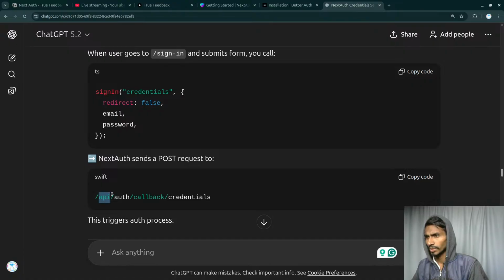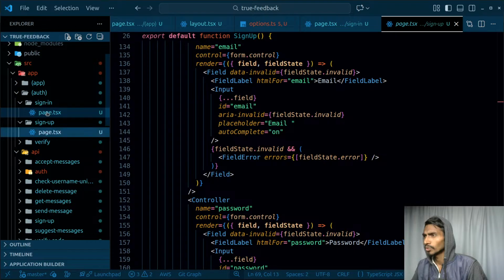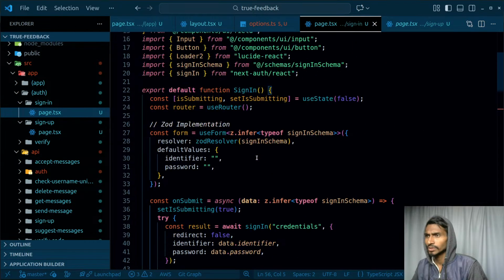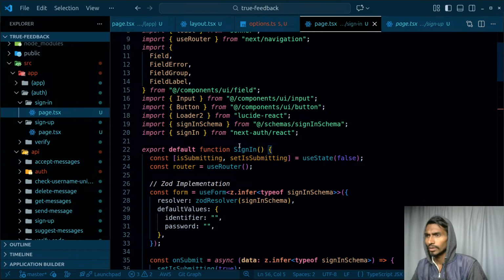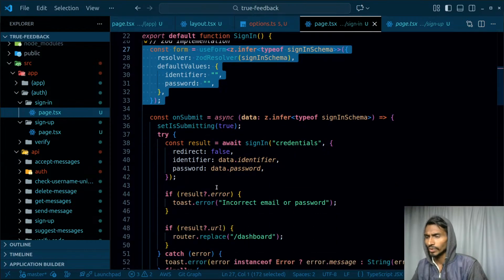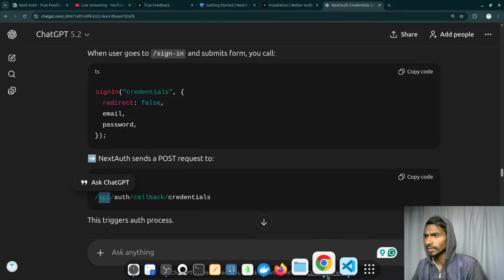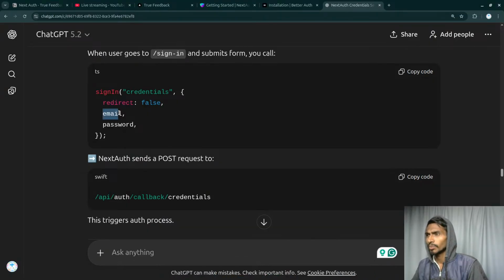Okay, next, API auth. Let's even check how exactly this works. That's the same thing that I'm actually doing over here. So inside the page, sign in is here. This is the form, useForm. I'm getting the form values. Once this is done, then this submit. Await signIn, credentials I'm providing here. Redirect is false. Identifier and password is something that I'm actually providing. So that's the same thing I'm providing here as well.